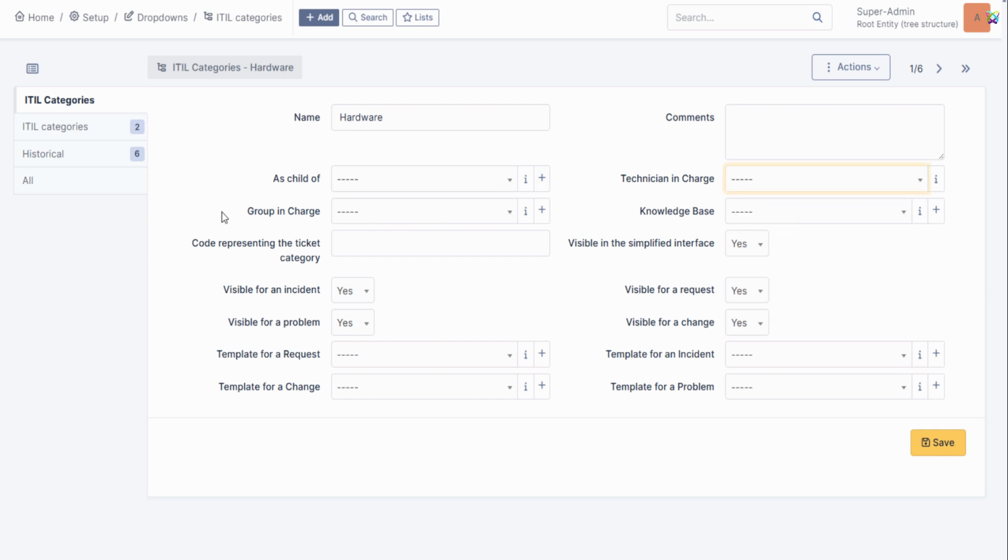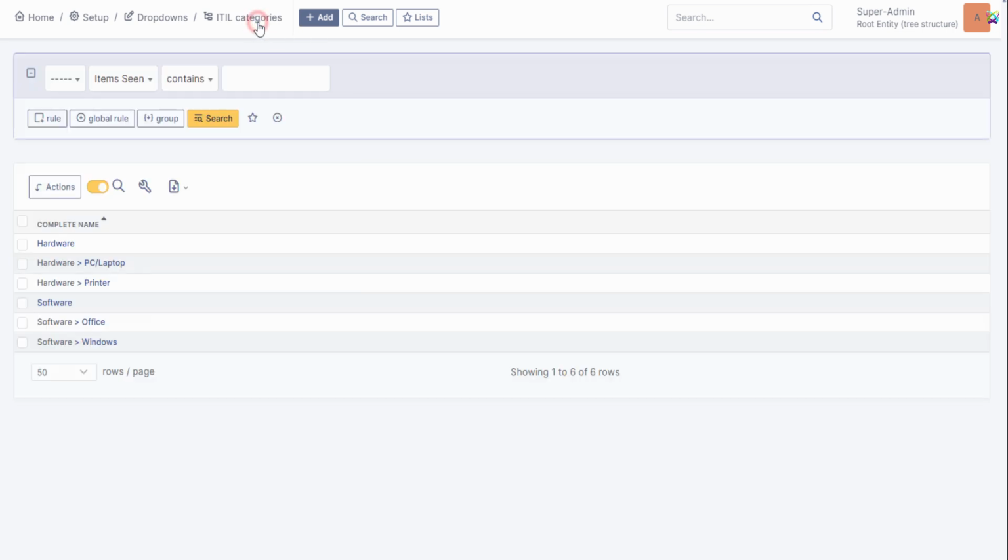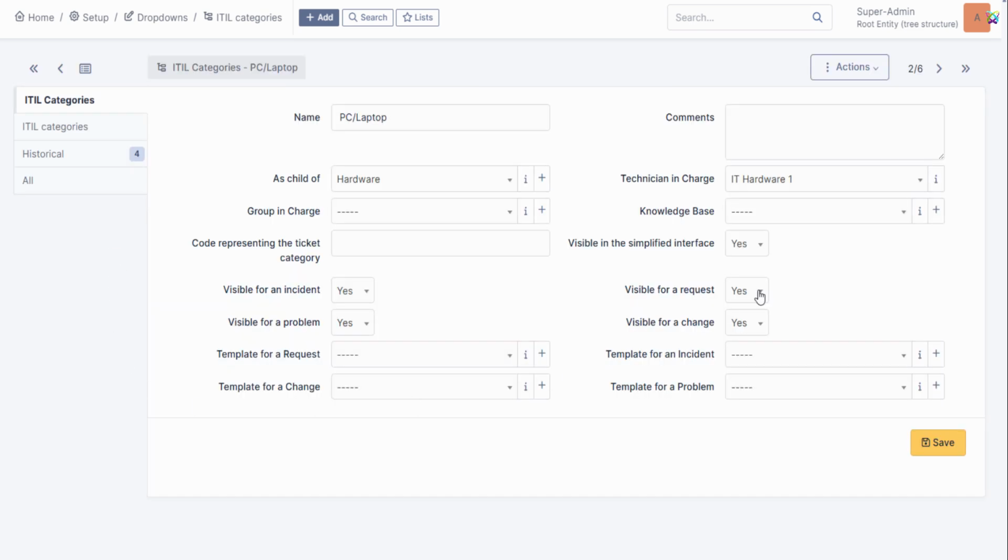Next, in the Group in Charge section, we'll select the corresponding group we defined earlier. For example, for the hardware category, I'll choose grp-Hardware. We'll follow the same process for the remaining categories. Simply select the appropriate group in charge for each category. The rule is simple: each category should route to its corresponding group.